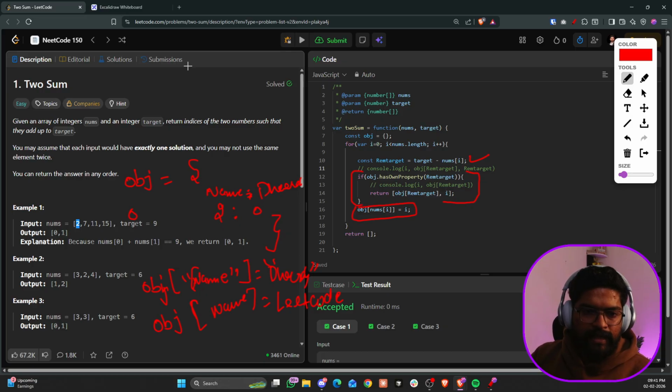In the end, we will end up with this kind of thing. If you see, 2 colon 0, and then the second time it will move to 7 colon 1, 11 colon 2, 15 colon 3. So basically here we have all the values, and here we have all the indices. Just understand it. You understood this, right?